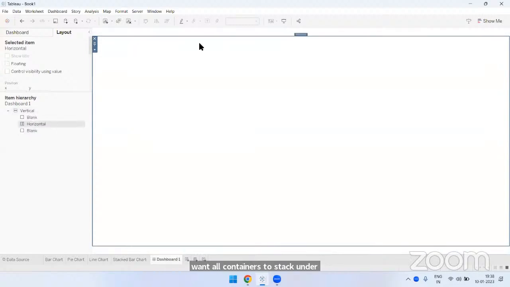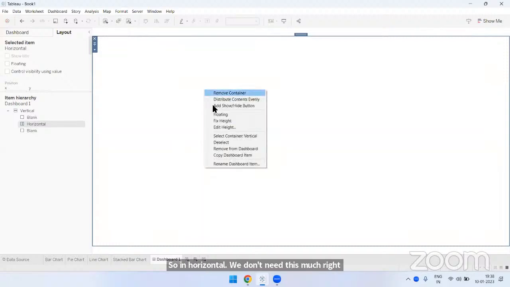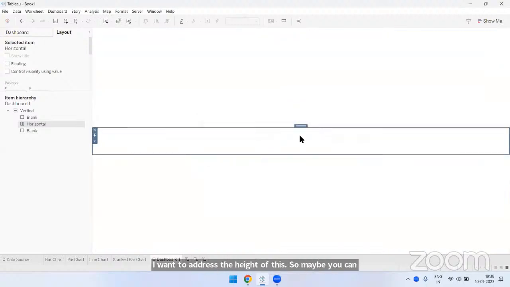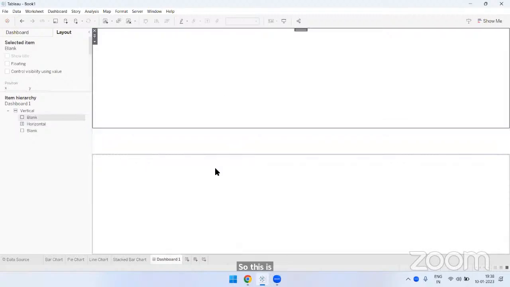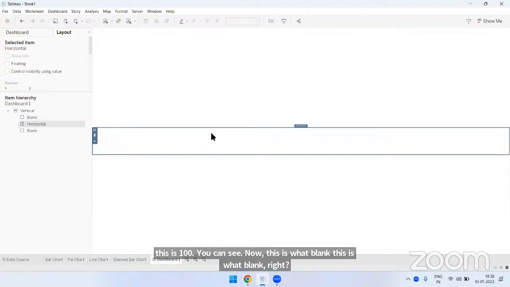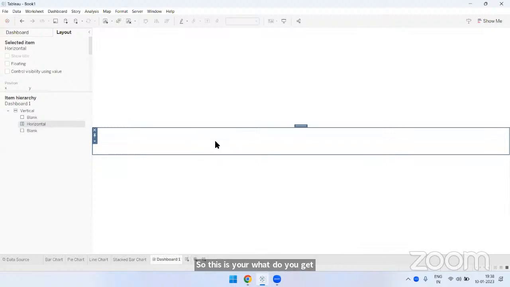So in horizontal, we don't need this much height. What you can do is simply right click and click on this edit height option. I want to adjust the height of this, so maybe you can keep it as 100. So this is 100, you can see. Now this is blank, this is blank, right? So this is your title and logo place.